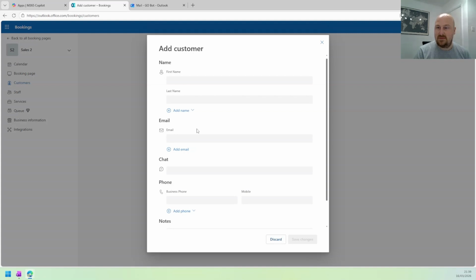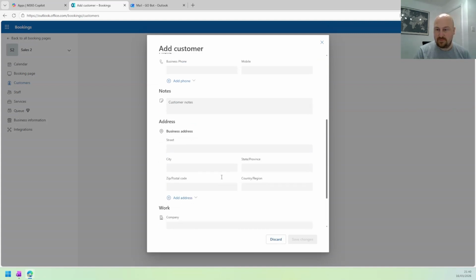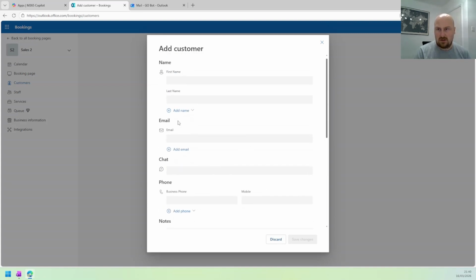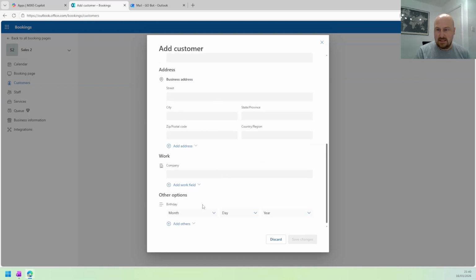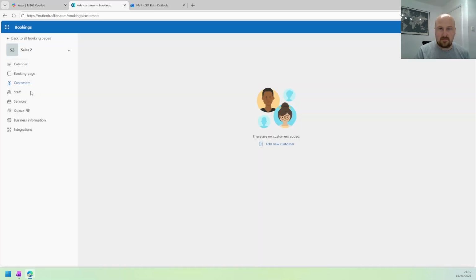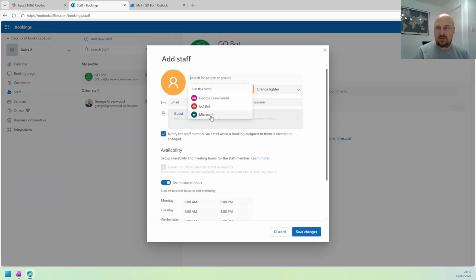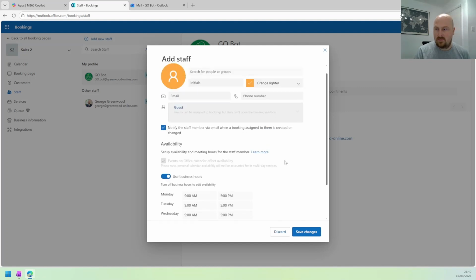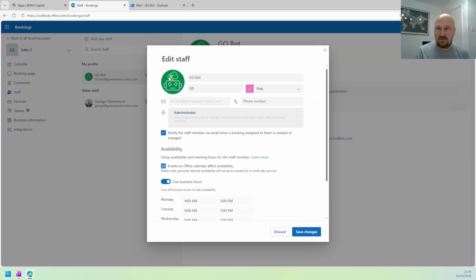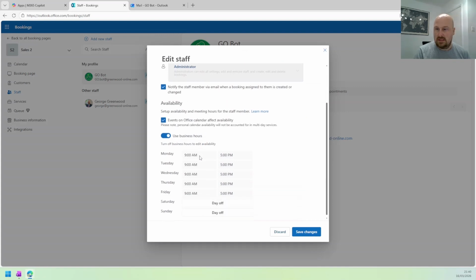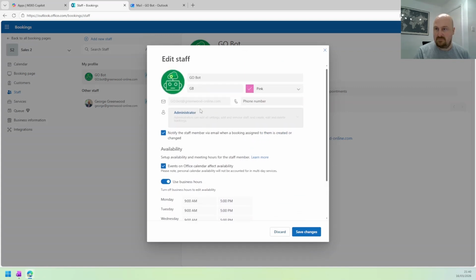So you can add customers that you want to send things out to. Again, you get quite a lot of information you can add there. Add your staff, any more staff if you need more staff in there. Remove staff, press the edit button. Probably can't get rid of them because they're an admin, but that's fine.